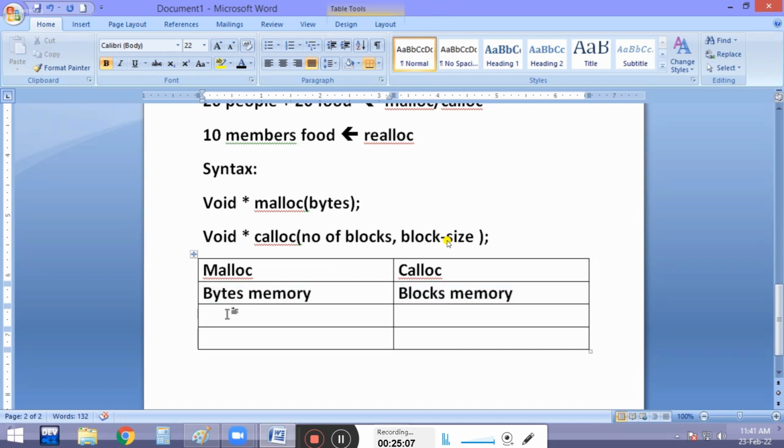And next, guys, one more difference very clearly visible: one argument is there in malloc, and here two arguments are there. See, only one argument, very clear. But here, see, a comma is there, and after the comma one more value is there. Number of blocks, block size.